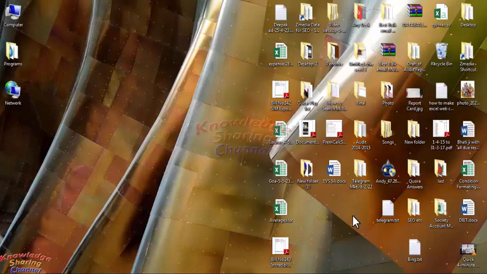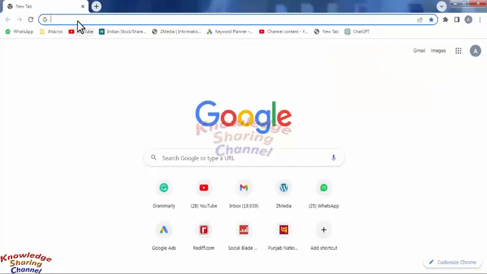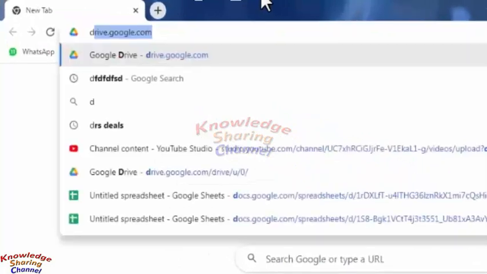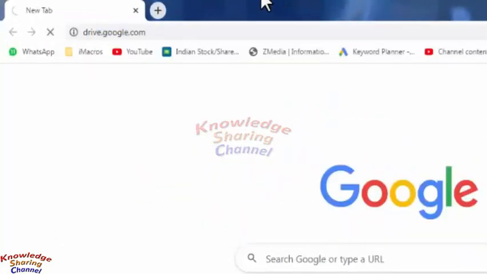Friends, folders help us to organize our data and it's very easy to make a folder in Google Drive. So to make a folder you simply need to open a web browser and here open drive.google.com.